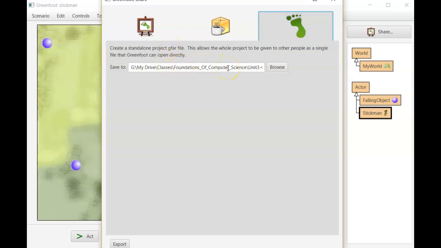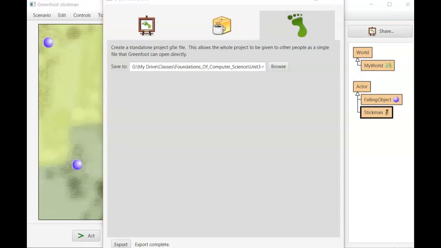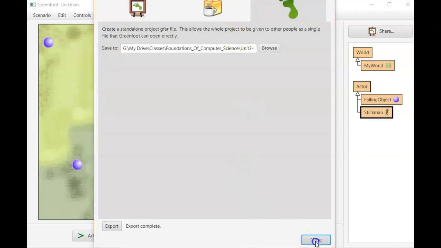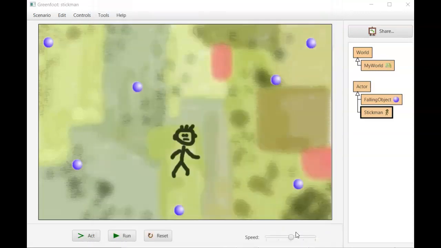It's probably the same directory as where your scenario currently is located, but you could save it anywhere, even onto your desktop, so it's easier to find. And it's going to be called Stickman JAR. And you'll just press export. It'll say export complete, and there's a close button at the bottom, and you just hit close. The file will now be wherever you said to write it, and that's the file that you'll submit. Good luck.